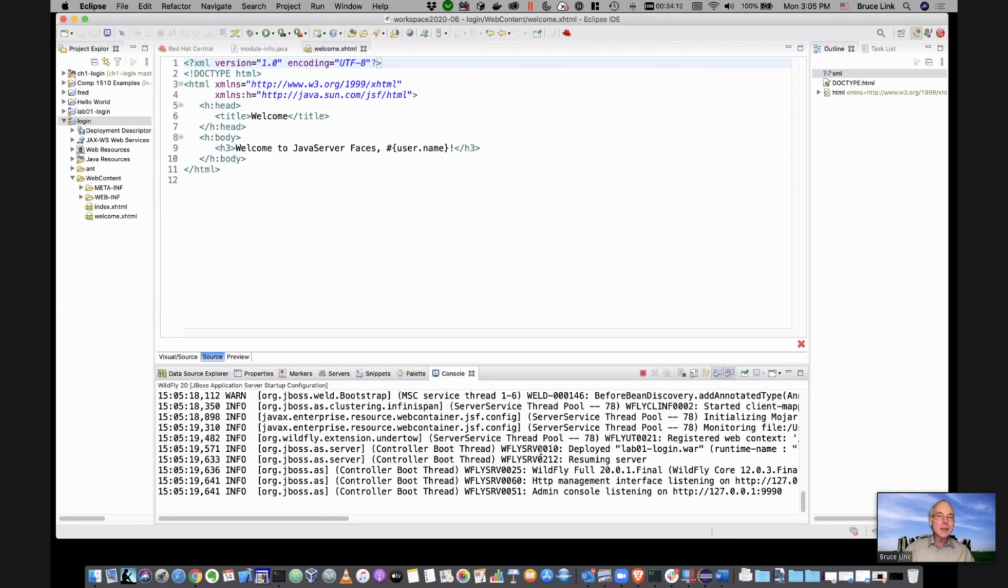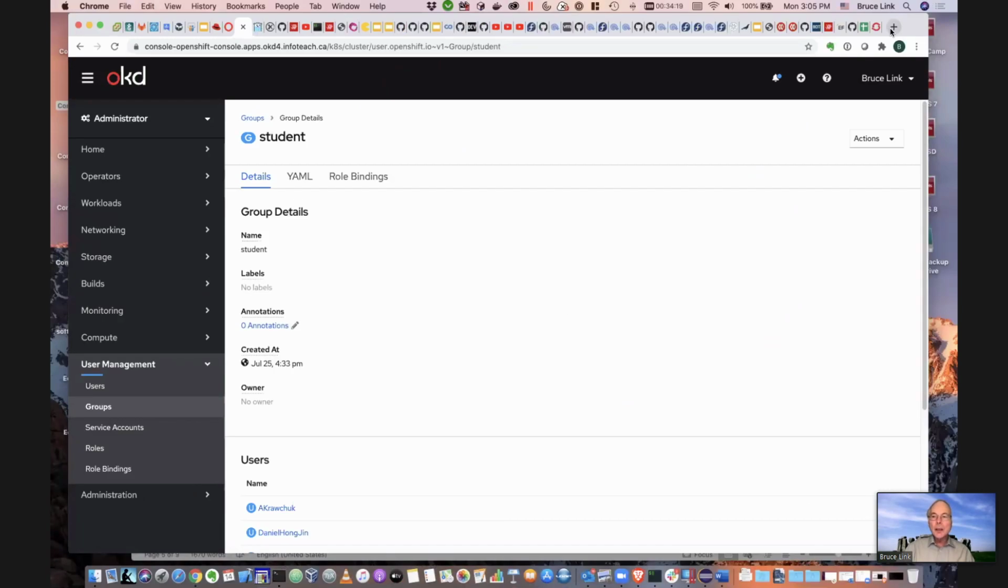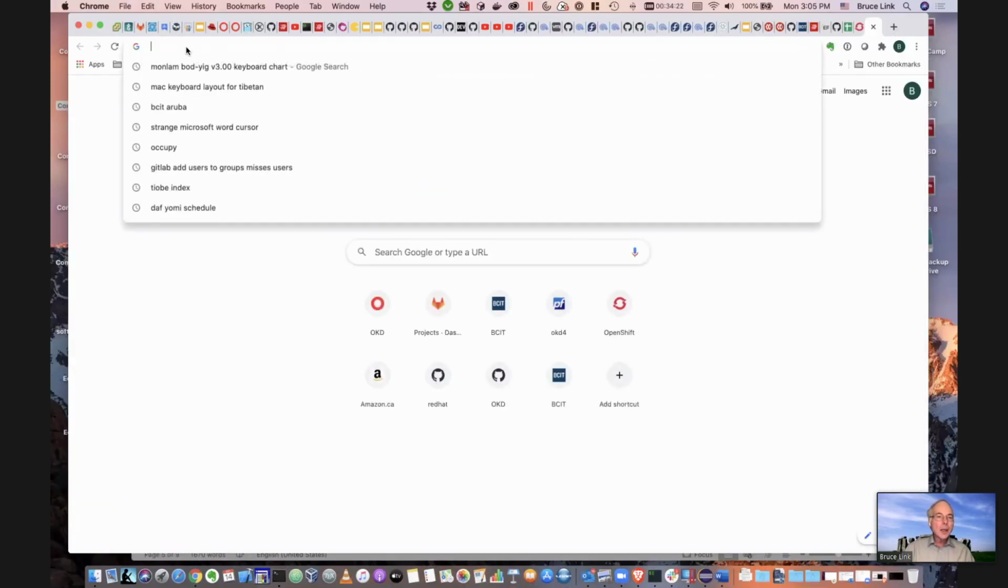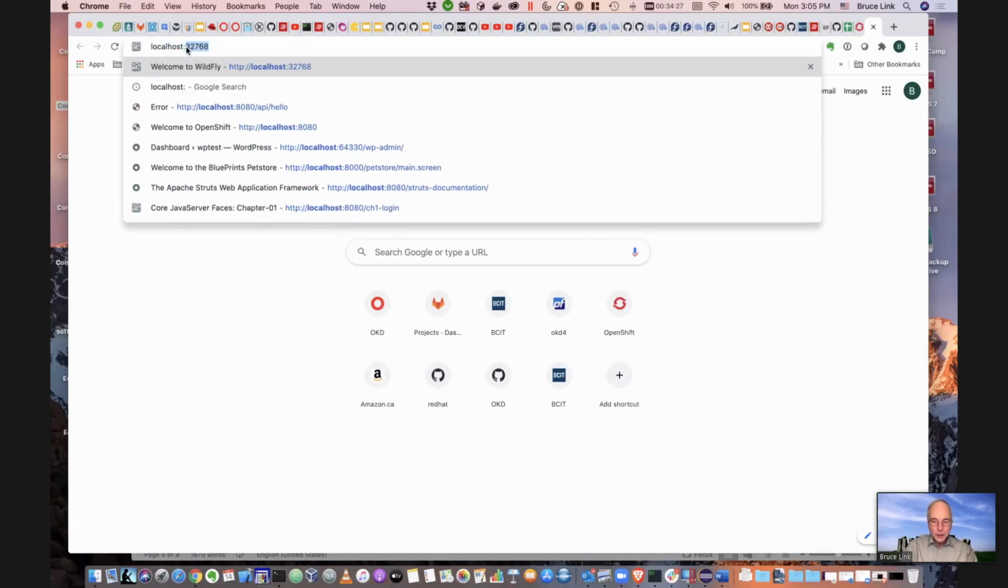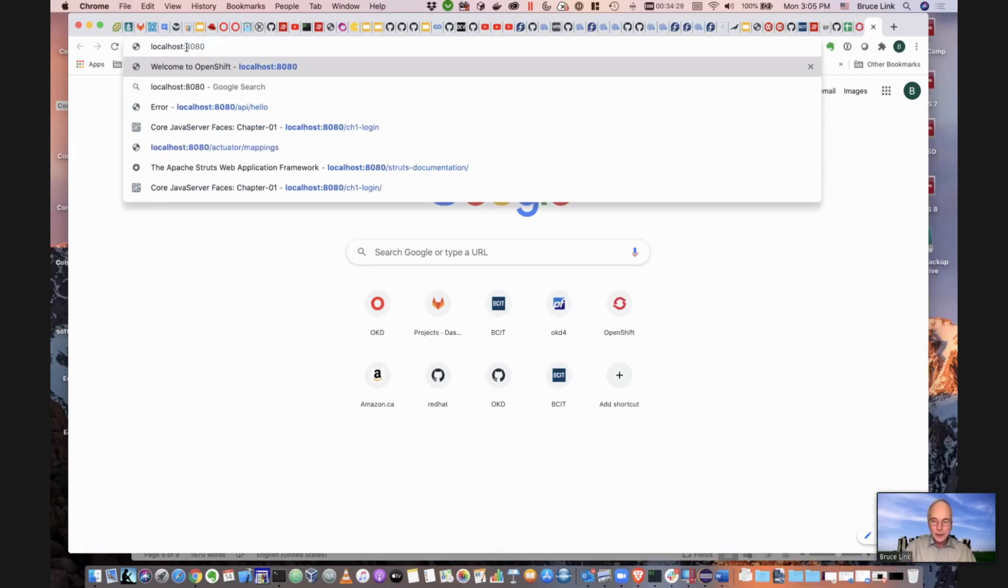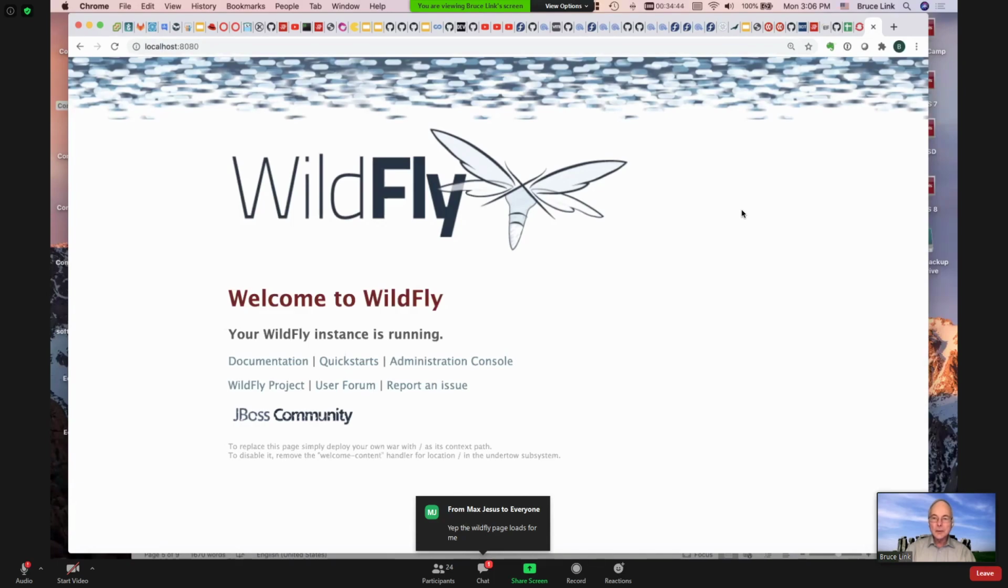And even with this, I should then be able to go to a browser. So here's the browser. I should be able to go to localhost:8080 and get a Wildfly page. And if that works, then your basic server is working. Okay.